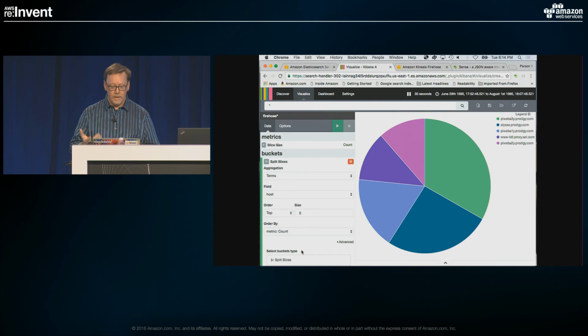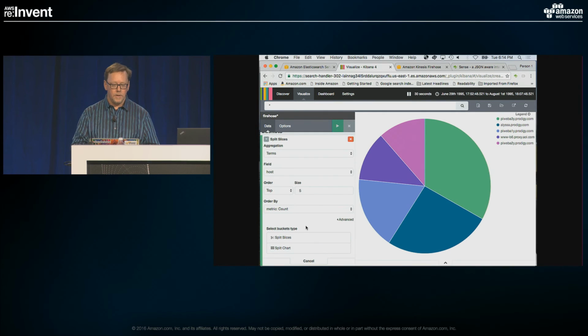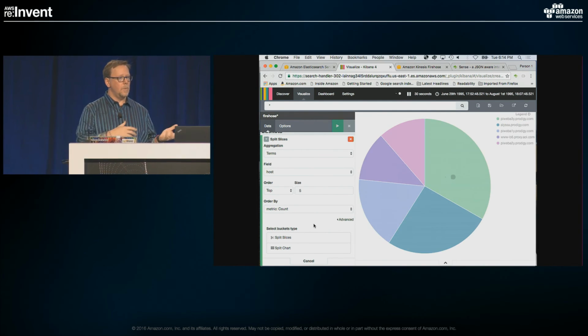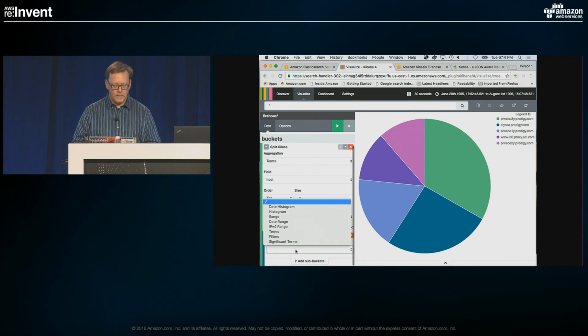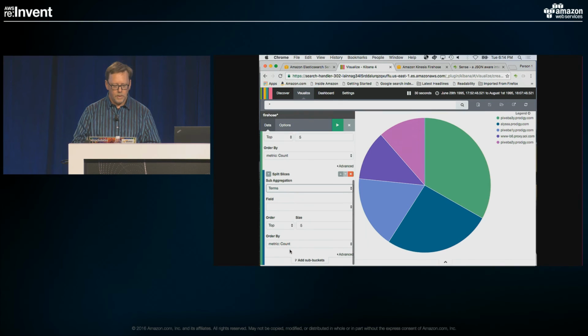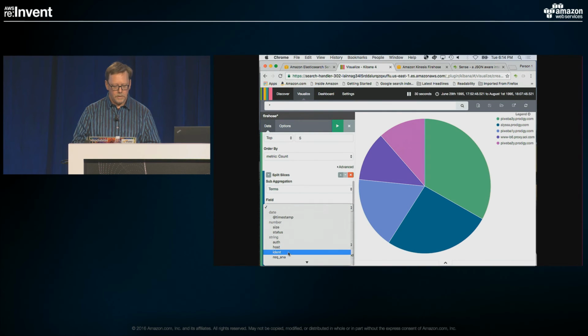Now, another thing, again, is to figure out what they are searching for. So what I'm doing is I'm going to sub-bucket these slices into what are the requests that they're making. So I'm going to split slices. And I'm going to, again, go with the terms. And I'm going to go with the field is the request. OK, well, let's do that.